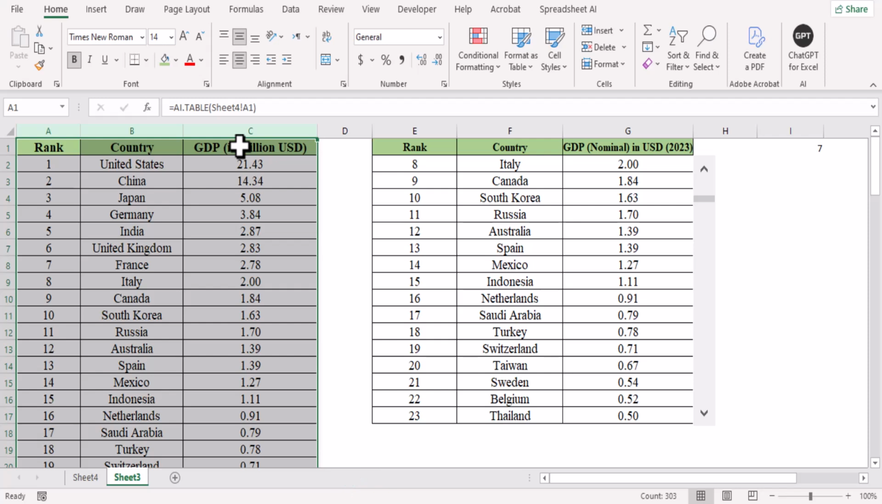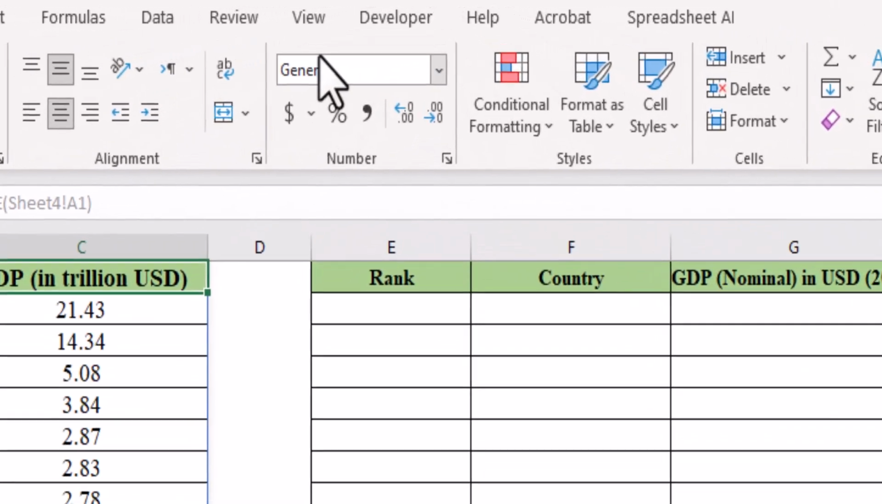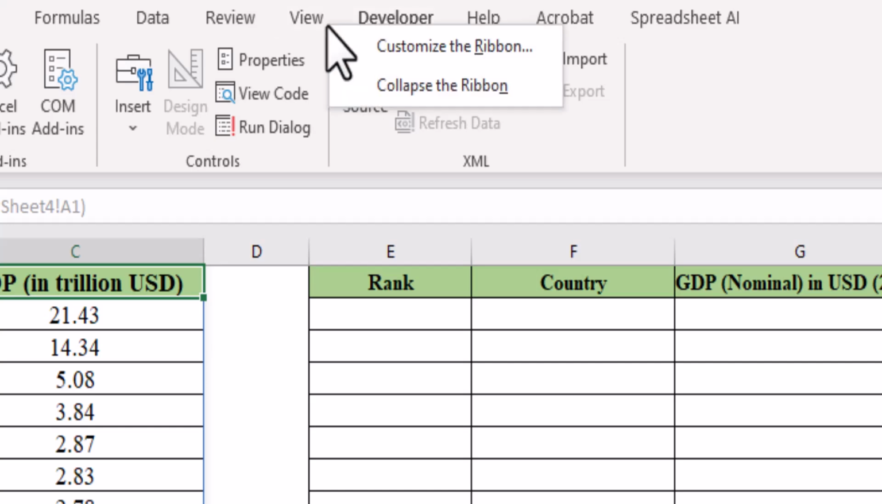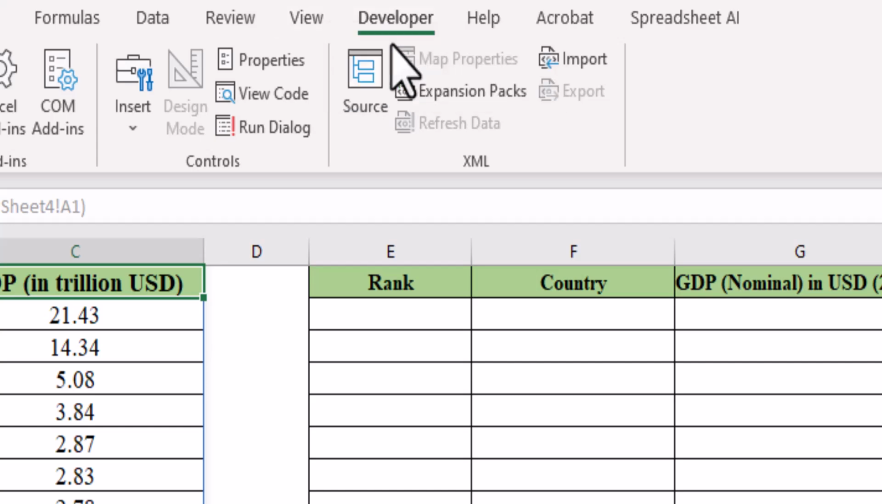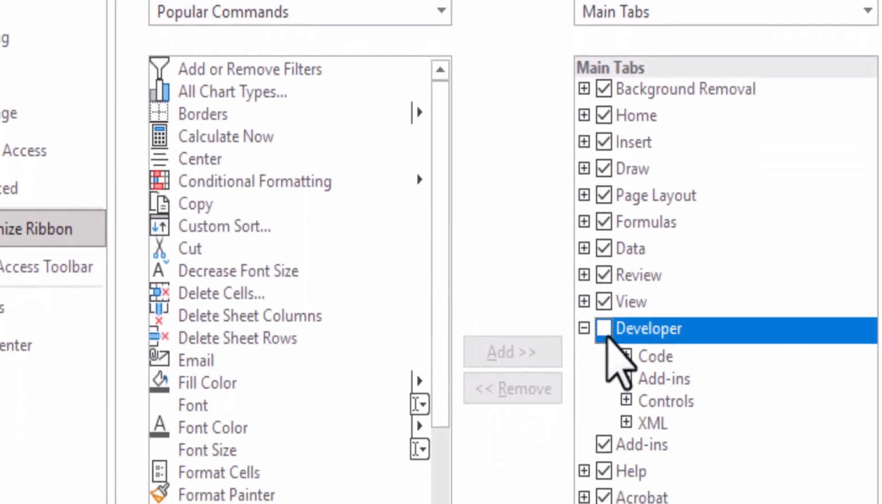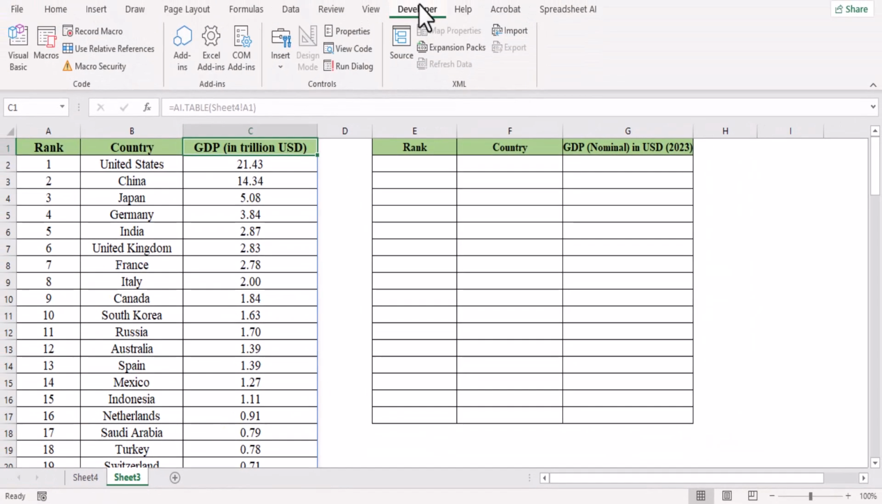Let us see how to make a scroll bar in Excel. In the first step, enable the developer tab in the tab menu. If you have no developer tab here, right click in the ribbon, customize ribbon. Tick developer, and then click OK.